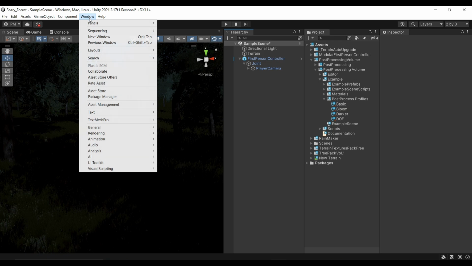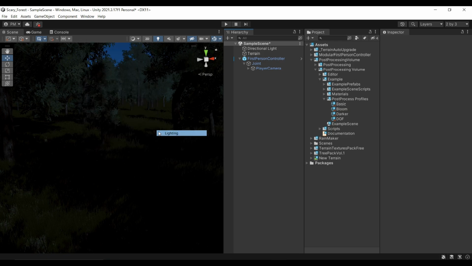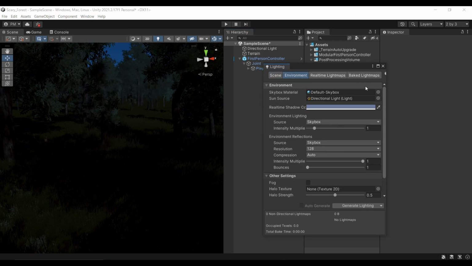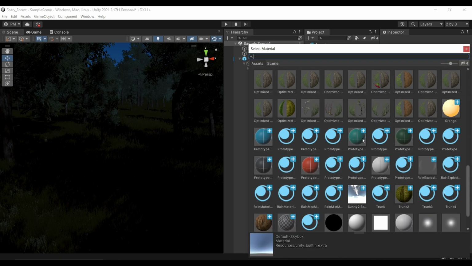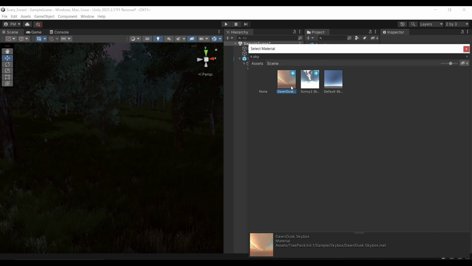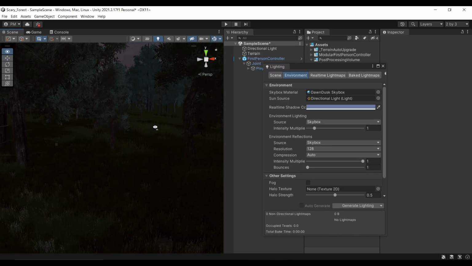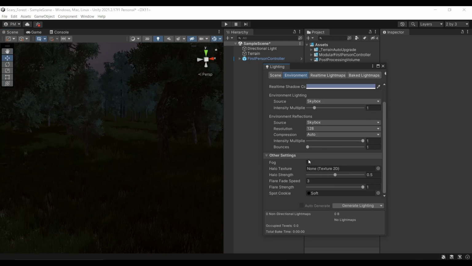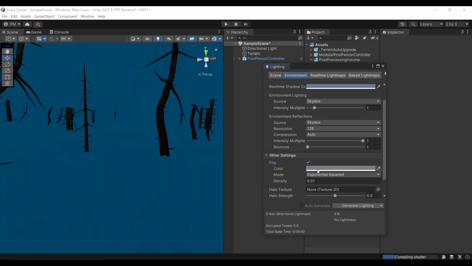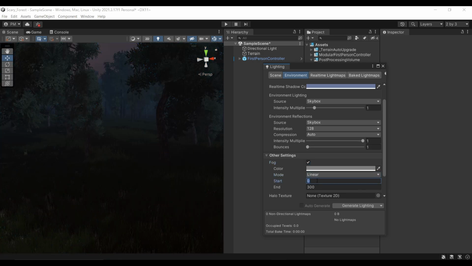Let's now click on Window, Rendering and Lighting. Let's click on the environment section, let's add a skybox material, and for now let's select the Dawn Dusk skybox. Let's now scroll down to the other settings, fog, and let's enable it. Let's change its mode to linear, adjust the start and end point, and then change the color.